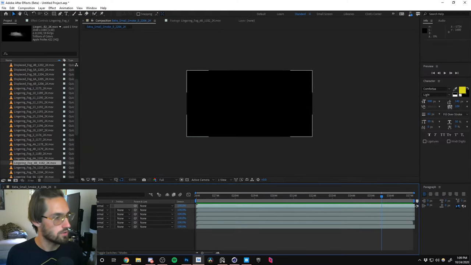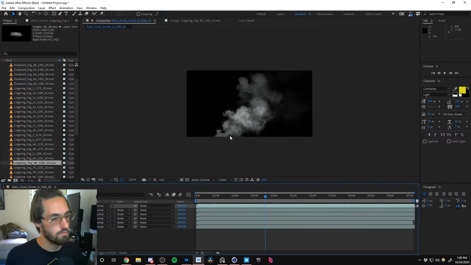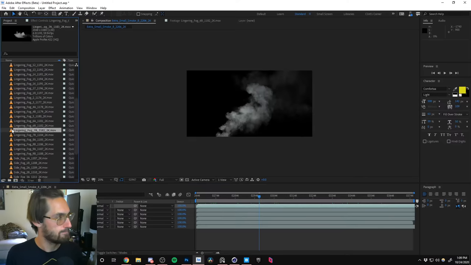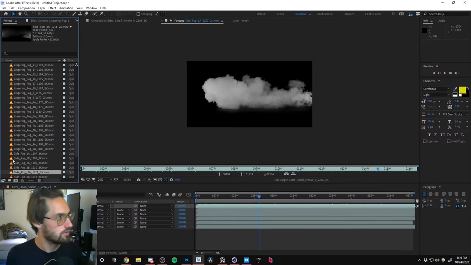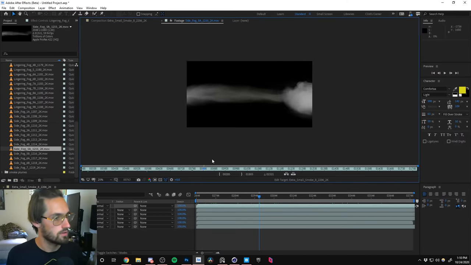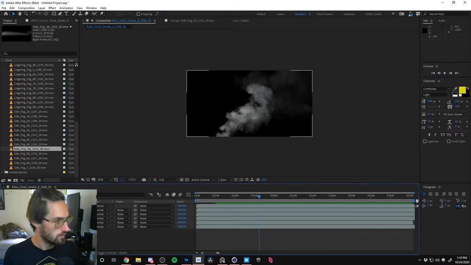Really what I'm looking for is to make sure that the smoke stays within the frame. So I'm going to have to go through these and mask out the borders so they're black, right? That's too much. I think that's good though. I think that's a nice look for us. So we have these 6 here that we'll use. So let's go through these.